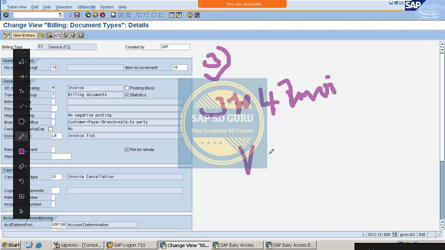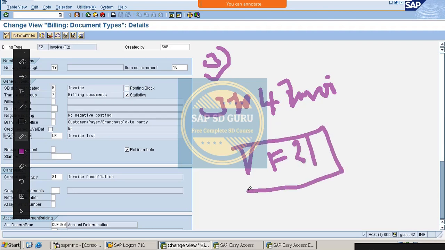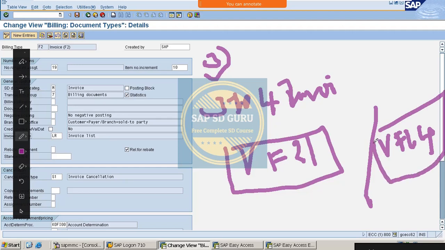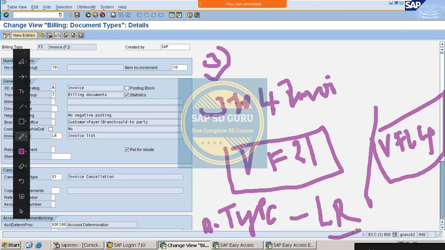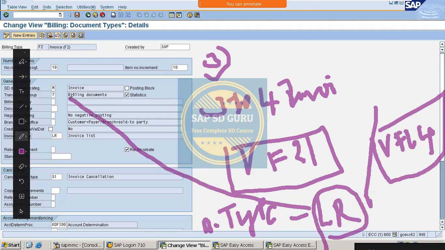Then go to the transaction VF21 or VF24 and mention your billing type. What is that billing type? Standard billing type, LR, this one, see. Okay, LR.